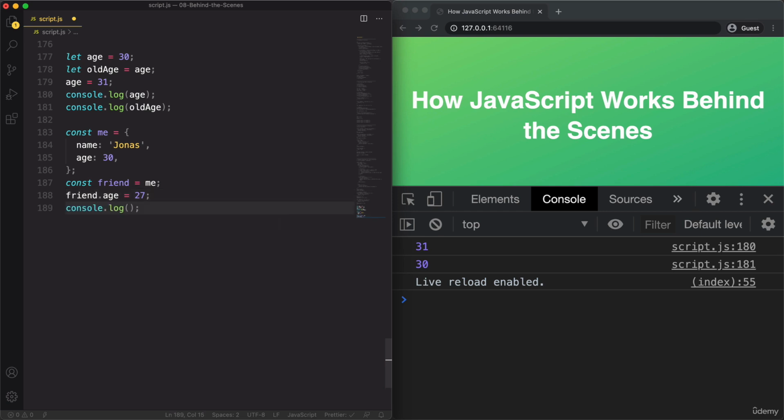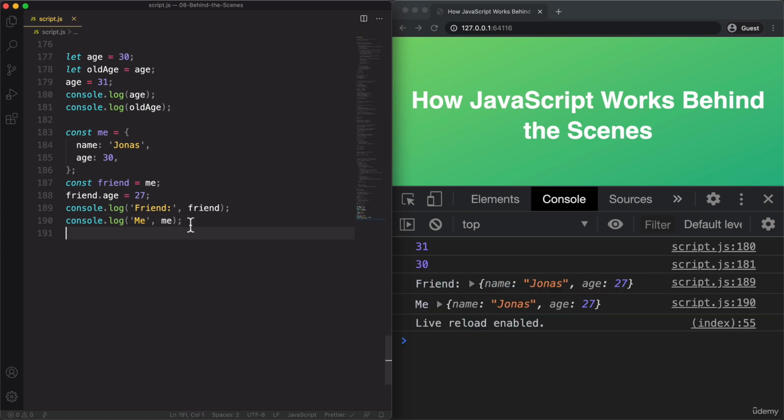So let's now take a look at both of them in the console. So first my friend. So that's the friend object. And then also me. Or we could say Jonas, it doesn't really matter. But what matters is that we will see the me object. And what do we think will happen now? So let me show it to you. And now we get that both me and my friend have the age of 27.